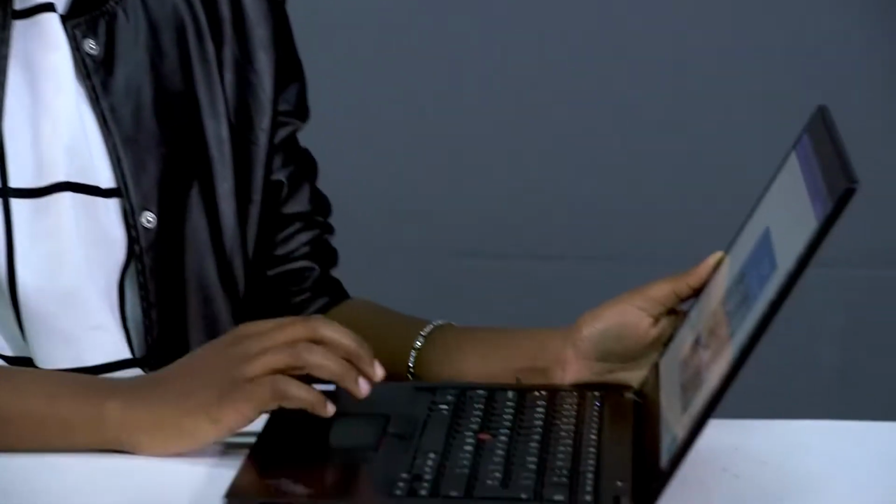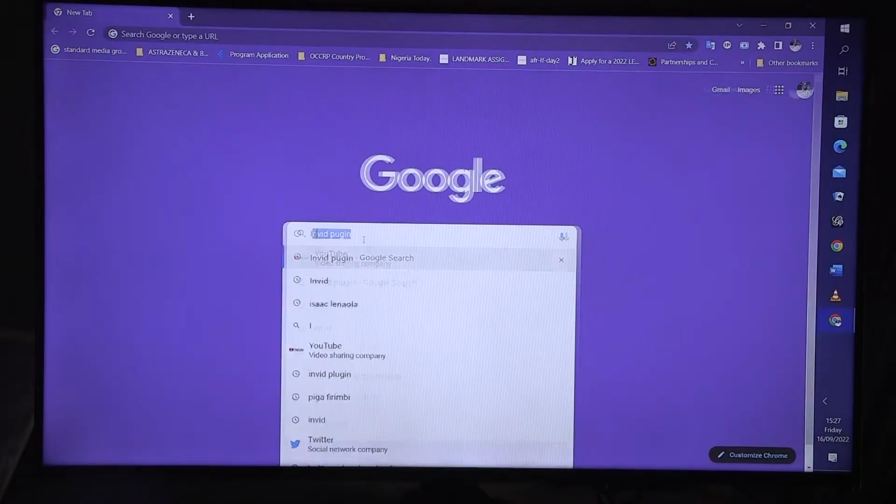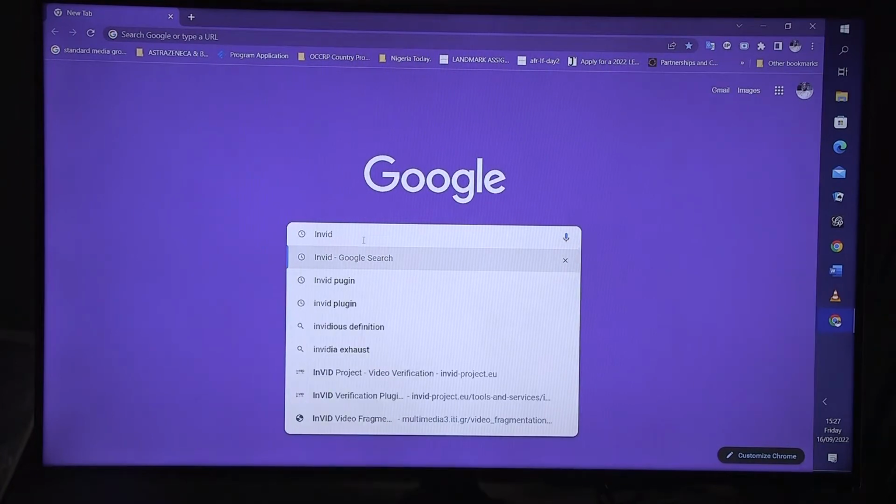That will be easy if only you have the image and the video and one important tool called the InVID verifying tool. So first, add InVID to your Chrome extension.